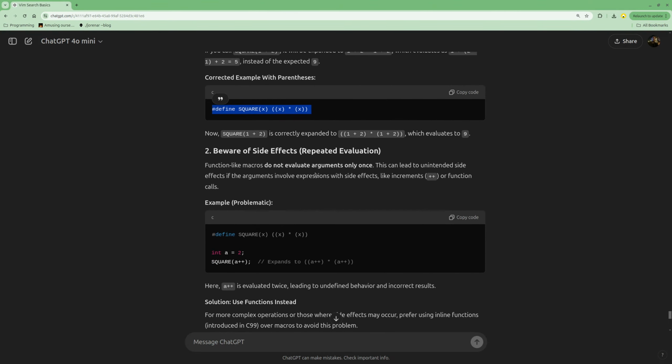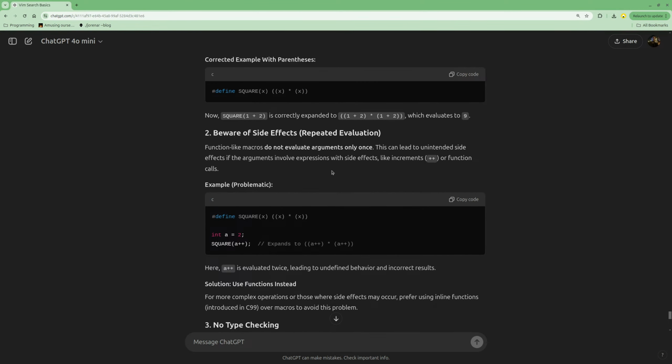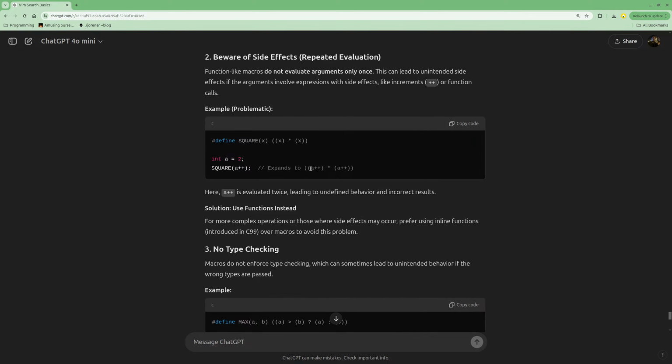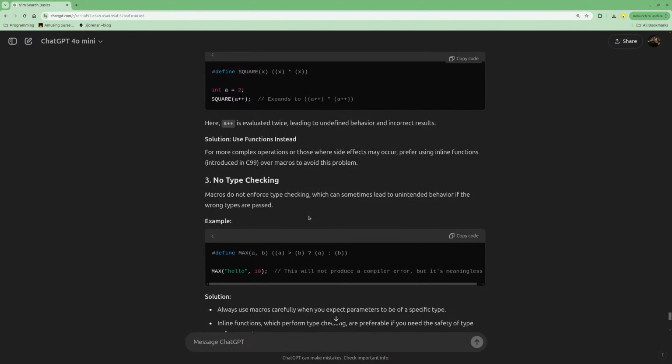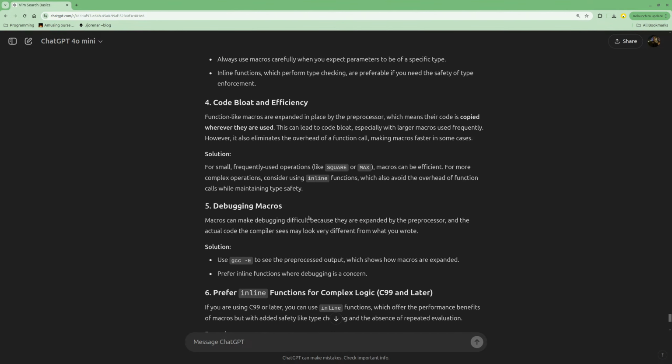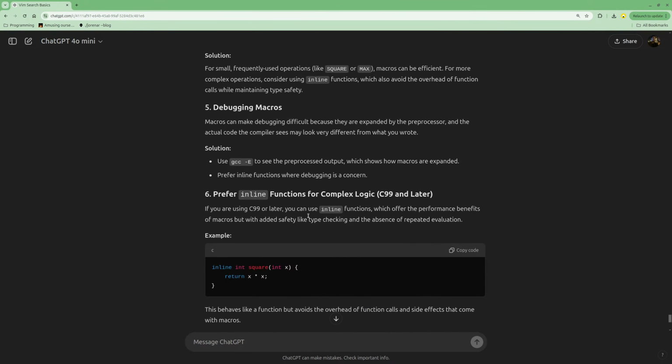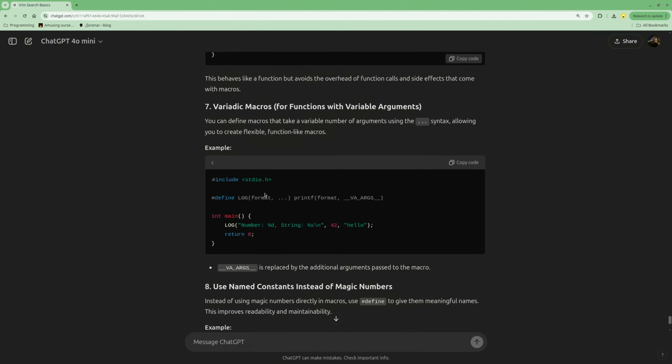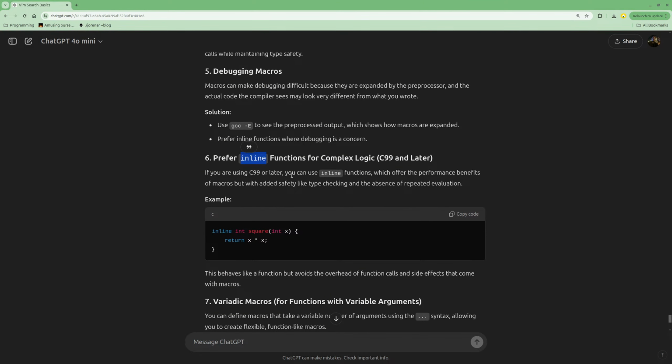What's the second thing? Beware of side effects. Function-like macros do not evaluate arguments only once. This can lead to unintended side effects if the arguments involve expressions with side effects, like increments or function calls. Example, problematic: define square a plus plus. It expands like this. No type checking, I'm aware of this. Debugging is problematic. What? Prefer inline? This is the first time I'm hearing about inline functions.